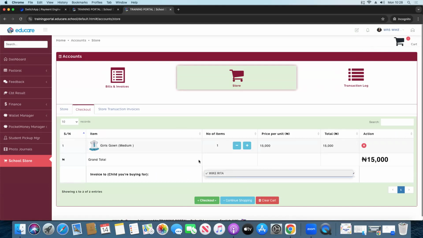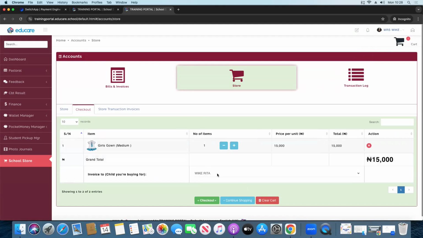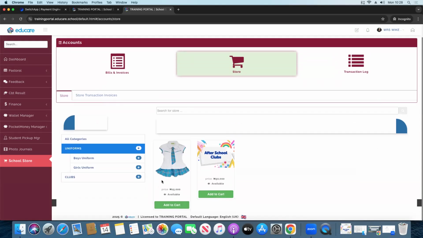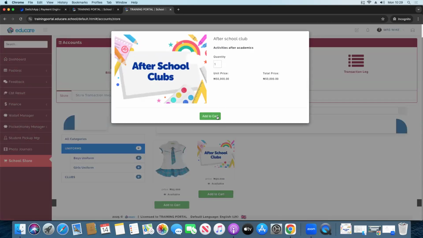So what the parent needs to do is, if you have more than one child, you select the student name you want to make purchase for. This is the child's name. If you want to shop more, you can go back to the store and pick more item. Let's assume I want to shop more. I'll click on continue shopping. I want after club. I'll click on after club.